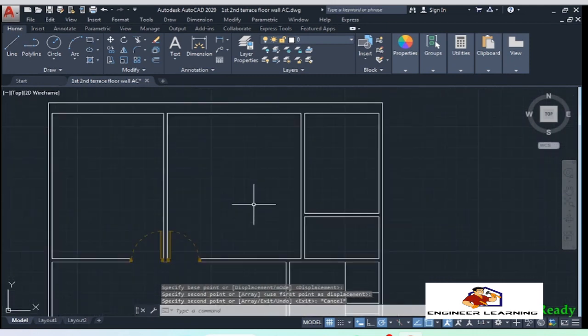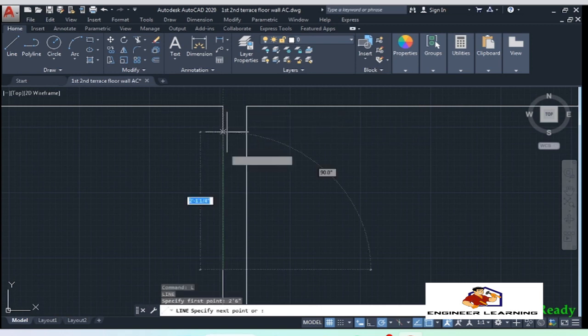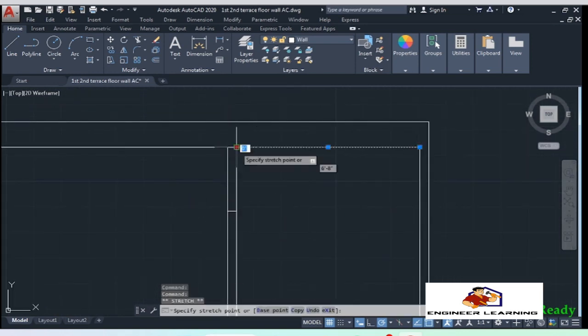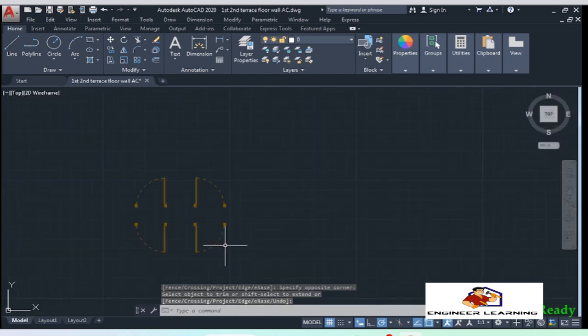For the bathroom, we are going to place the door here at the corner of the room. Generally, the bathroom door opening is kept at 2 feet 6 inch. It's kept at 6 inch less than the main door. Trim it. We need to reduce the door size. Socket size will remain the same.